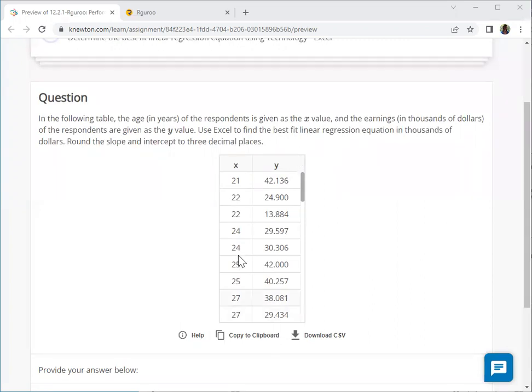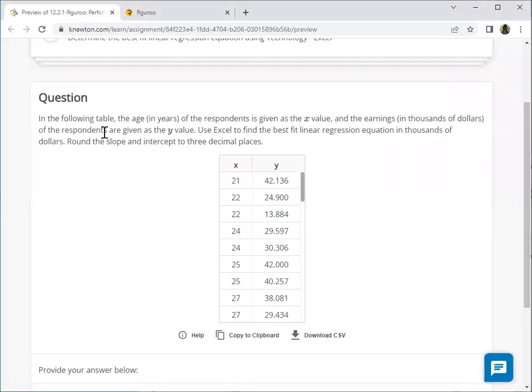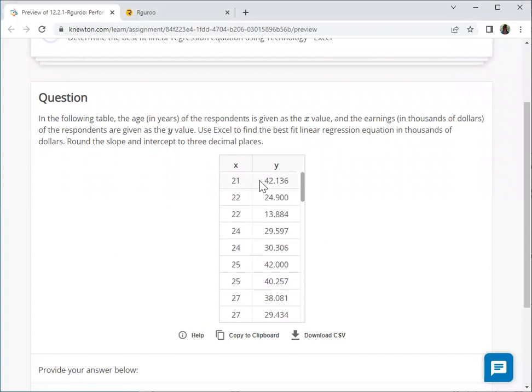So I have here the homework, and I also have Rguroo already open. To work on these homeworks, we choose Excel for one particular reason, and that is because we can download the data sets instead of asking you to type every single number into Rguroo, which is going to be time consuming. Instead, we can download the data set as a CSV, and then we can upload this into Rguroo.